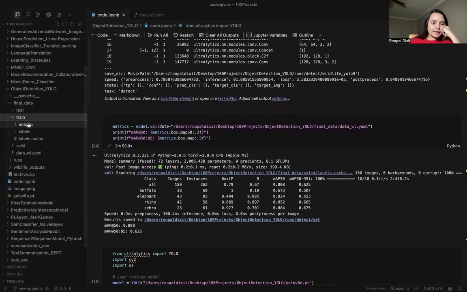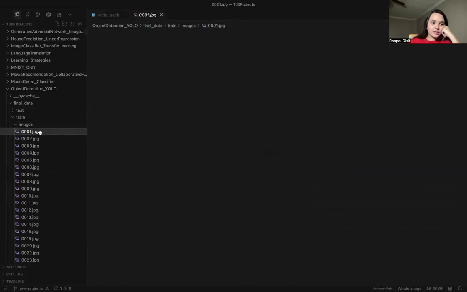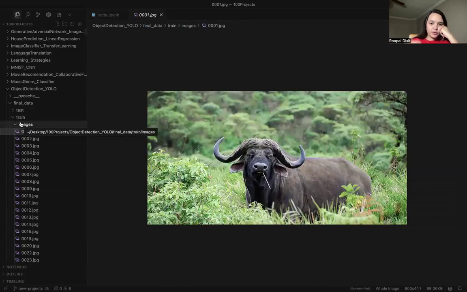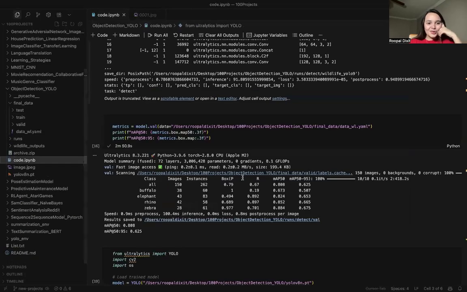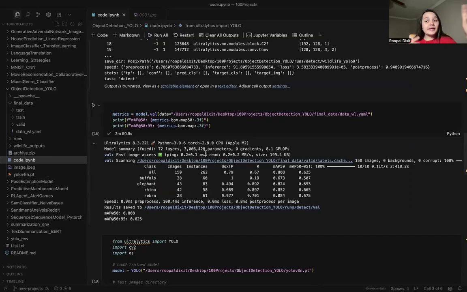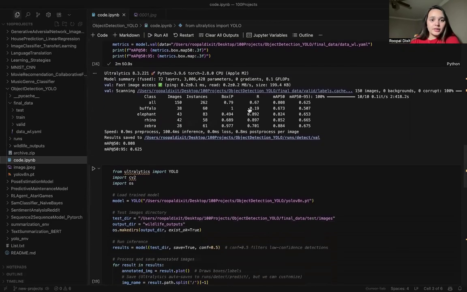What it was doing was taking the images from this, and then taking the labels for those images as well. The images look like this, very cute. I will also be adding the link to the dataset I used for this. You can see the metrics there: all buffalo, elephant, rhino, and zebra images are 150, with 38 instances. Out of 150 images, there are 38 instances of these kinds. You can see the box.